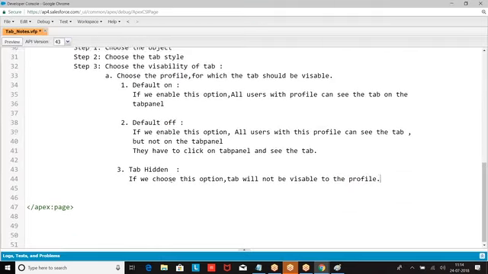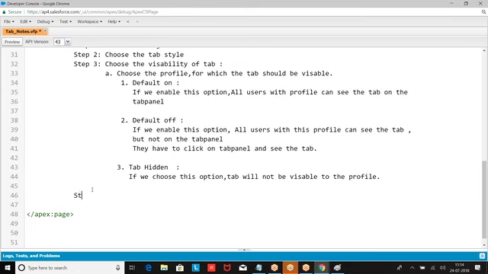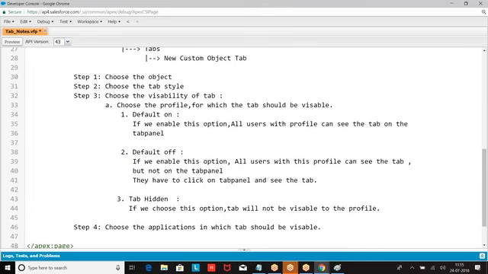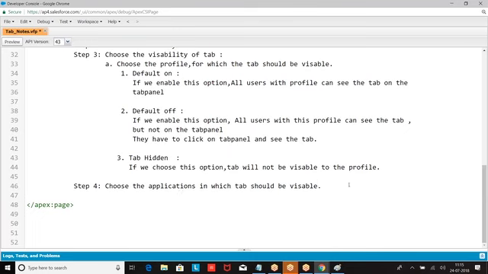So what are the steps involved? Choose the object, choose the tab style, choose the visibility of the tab, then choose the applications in which the tab should be visible. Right, boss? I hope you are good with this.